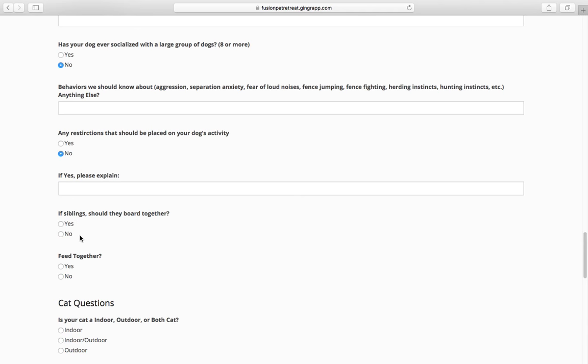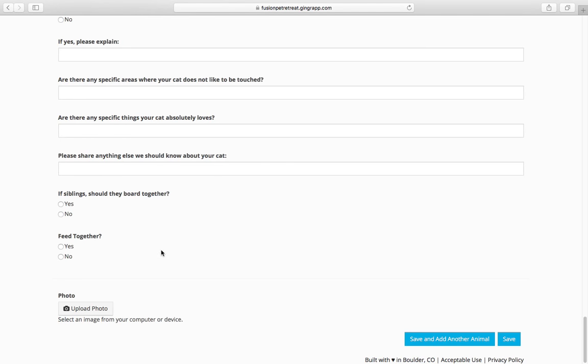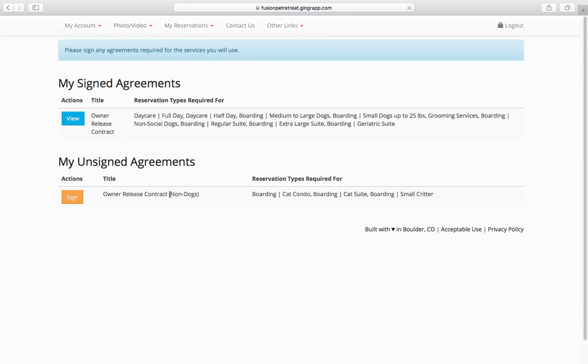And then it also asks if they're siblings, if they can be fed together or not. So if you have multiple animals, that would be what it's for. And then finally, if you have a photo of your pet that you'd like to share with us, you can go ahead and upload that. If you have another animal that you'd like to add to your account, you can hit save and add animal. Or if that's the only animal you have, you can hit save. And then that's going to go ahead and show that that information is all there.